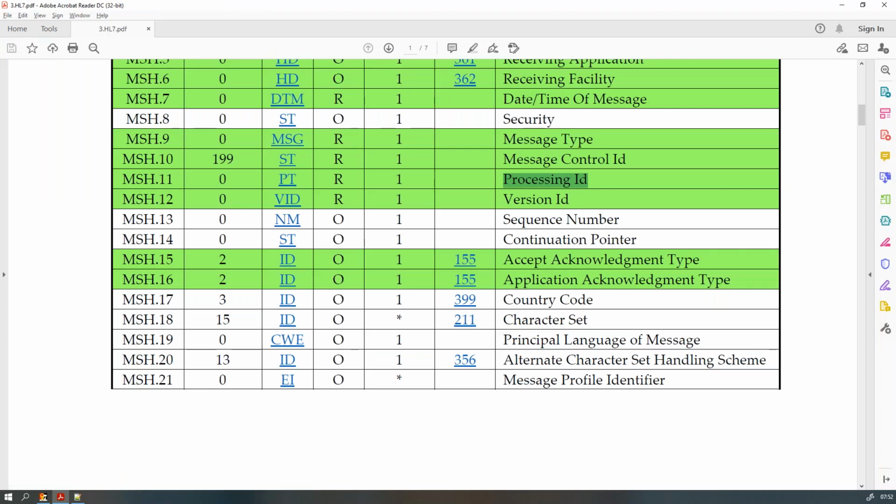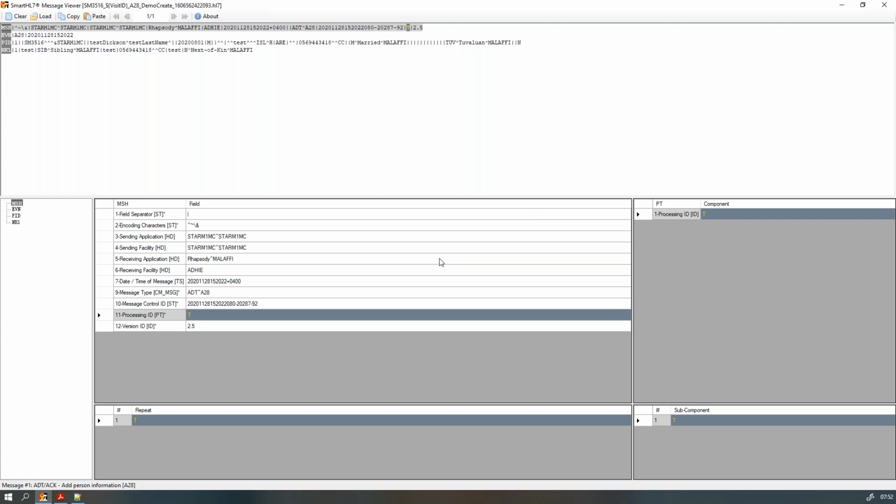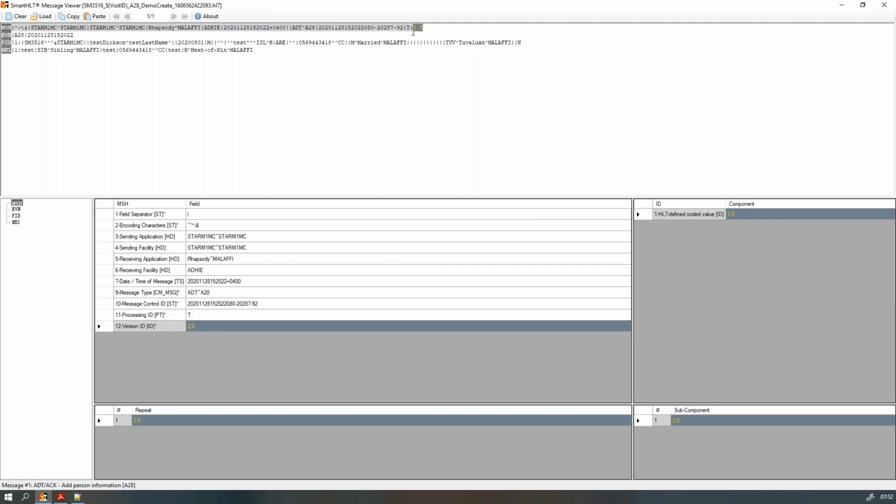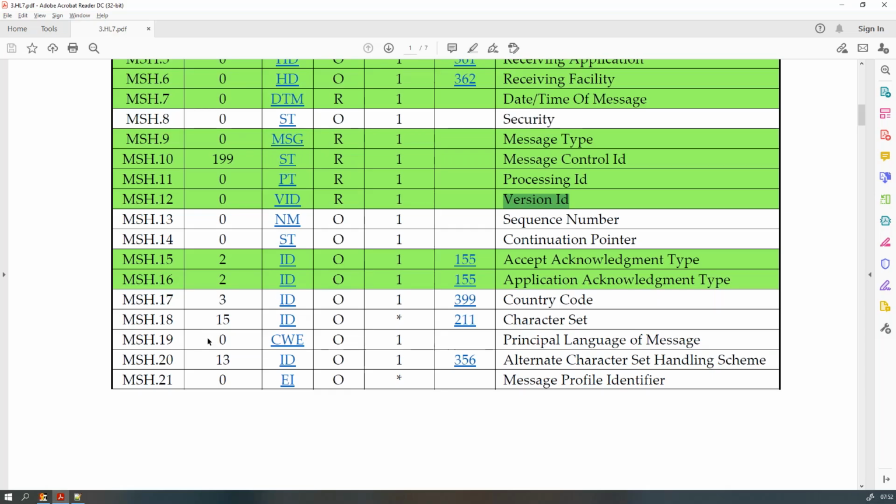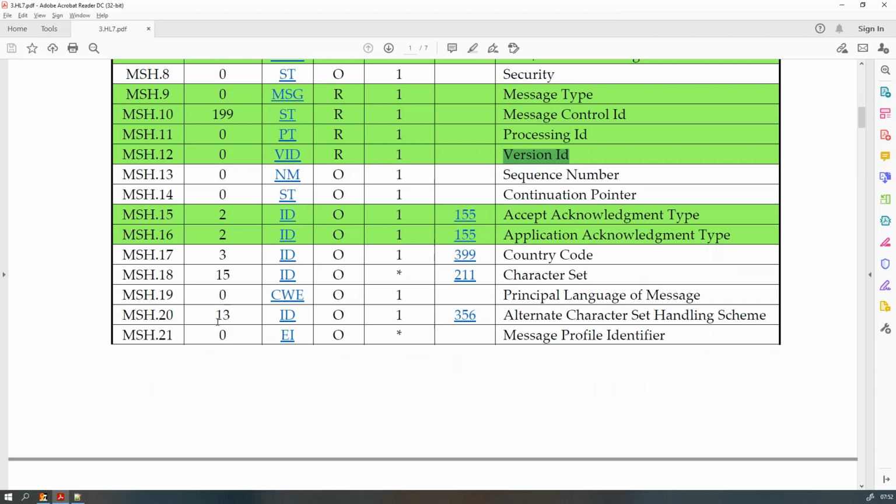Next, you have MSH12, which will indicate version ID. That will represent what kind of HL7 version we are dealing with. So here I am generating HL7 version 2.5. That version information is communicated in MSH12. MSH15 and 16 represent what kind of acknowledgement we are dealing with.